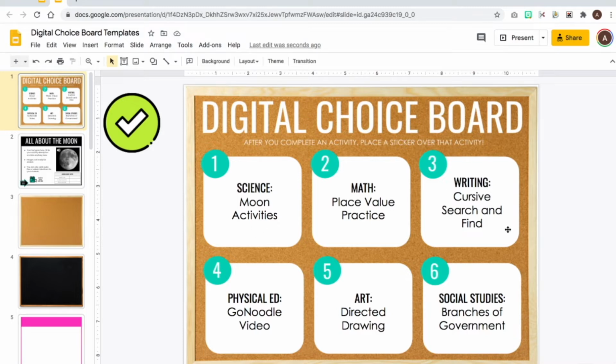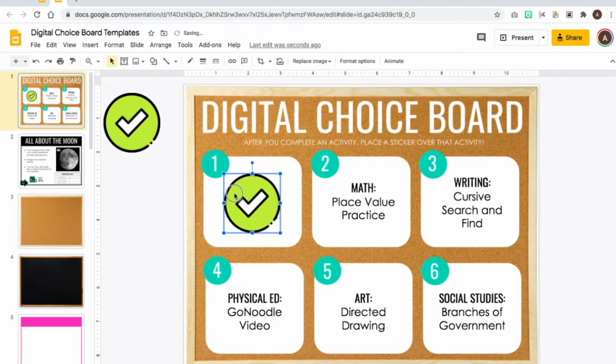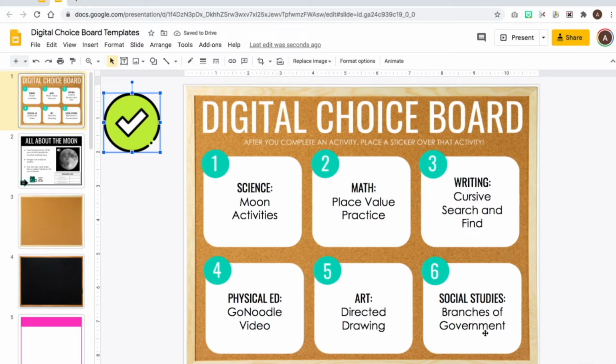I've also included a digital sticker that they can drag and drop over the activity that they've completed. And I've made enough for them to be able to put over all 6 activities if they complete it, or you can if you want to practice.